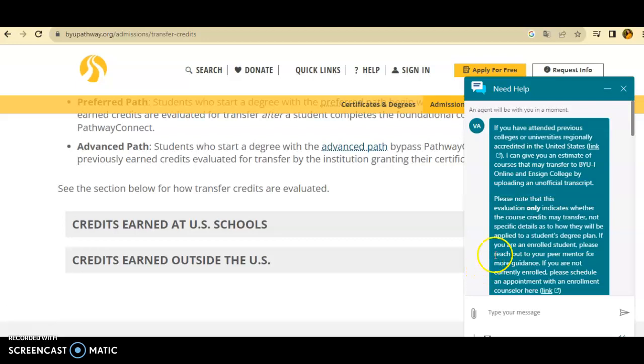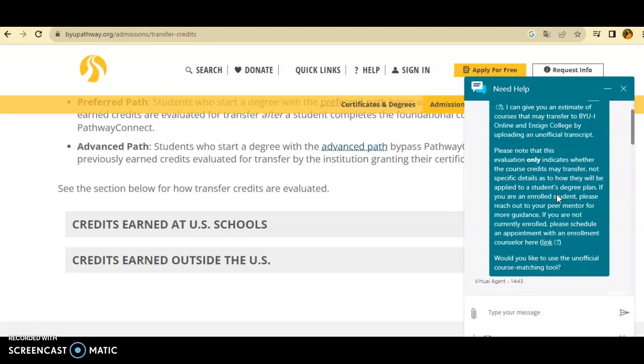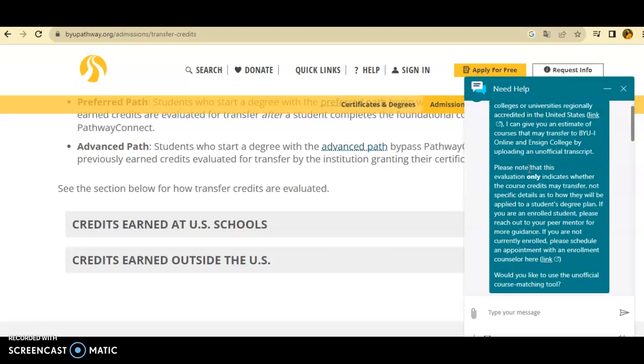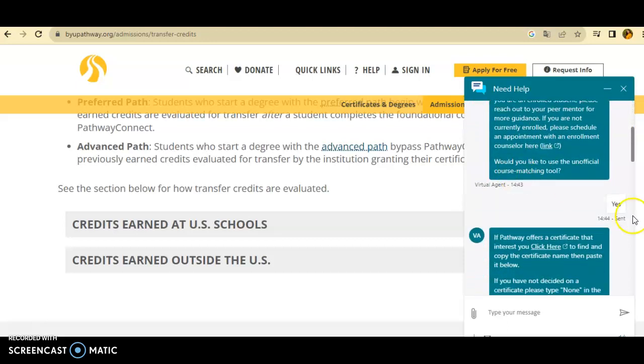So here's the transfer tool and see how it works. For you to start your path through the transfer tool, you will need to answer with yes. It asks you, would you like to use the unofficial course matching tool, and you said yes.